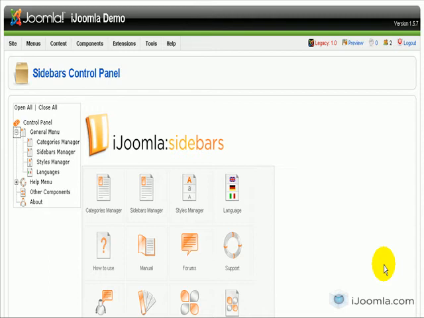iJoomla Sidebars is one of my favorite extensions and I use it for all my websites because I want to have an easy way to add some sidebars inside my articles. I want my articles to be more rich and more interesting, and with iJoomla Sidebars it's very easy. Let's take a look at a few examples of sidebars on the front end.